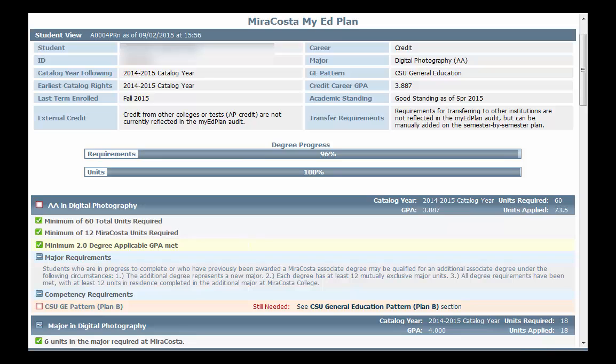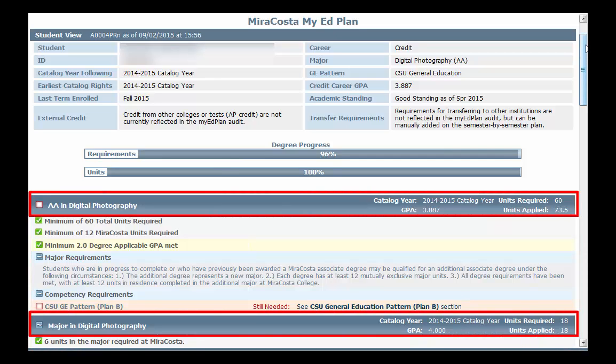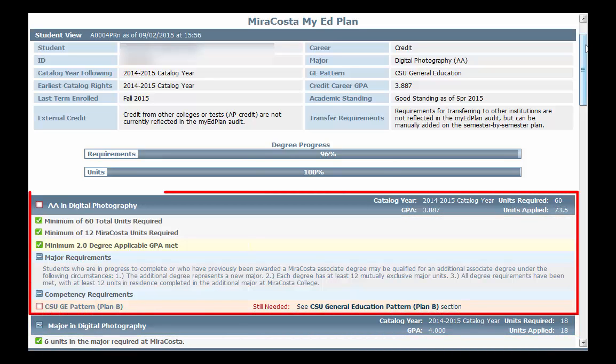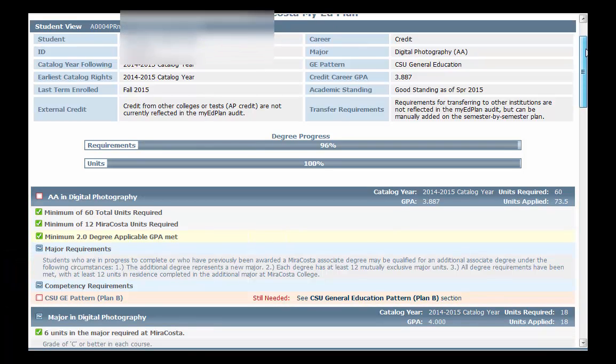Next, you will see the body of the degree audit, the listing of your academic requirements based on your goal. The degree audit is broken up into different requirement blocks indicated by a dark gray heading. If you are pursuing a degree, your first requirement block will be the degree block. This contains the high-level requirements needed for a degree. The major, competency, and general education requirements are more detailed, and each have their own requirement blocks down below.